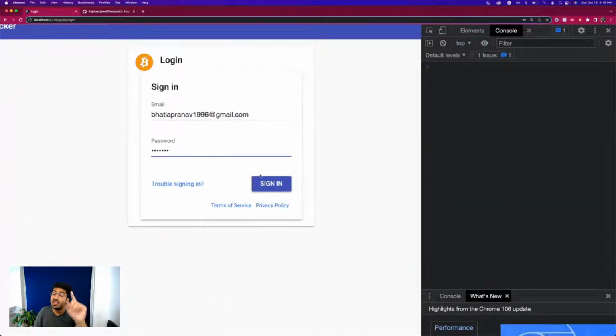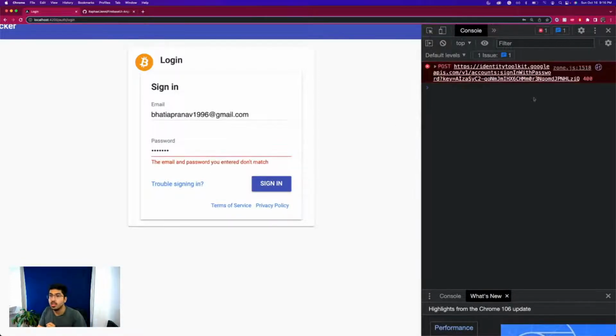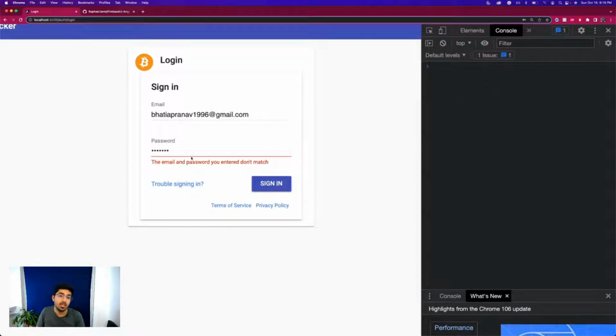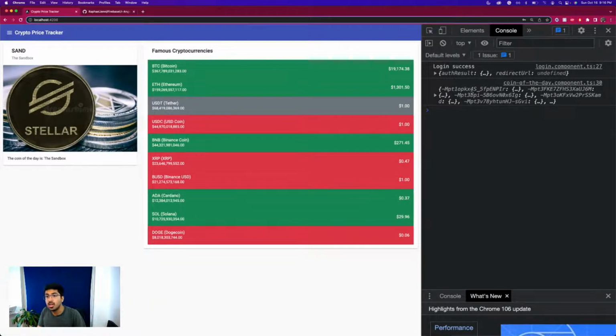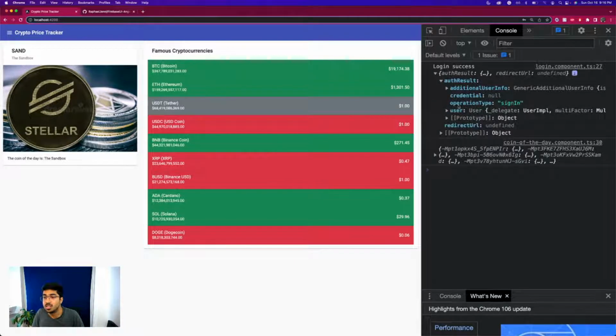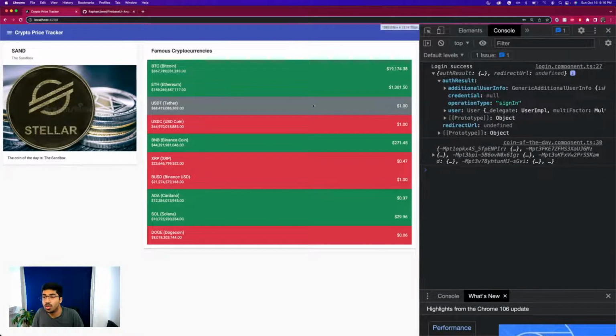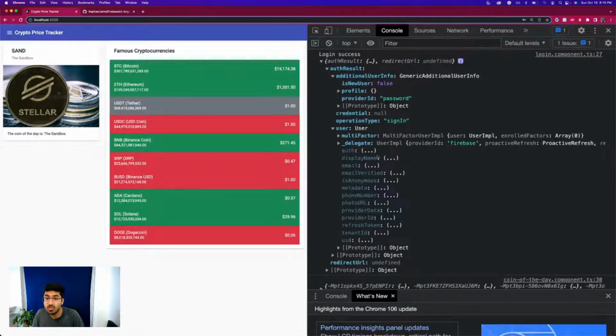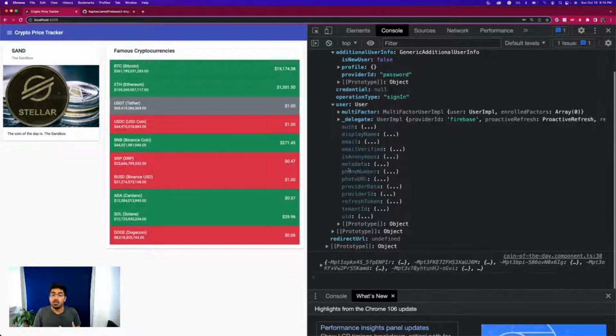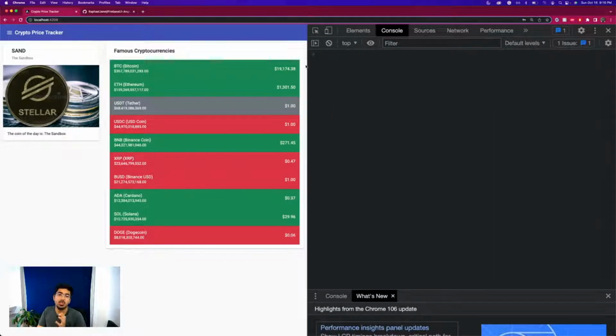I'm going to enter an incorrect password first just to make sure that Firebase is still working fine. Let's see. There you go. We get an error. It was not able to log in. That's fine. I entered an incorrect password and it says the email and password you entered did not match. That was intentional. Now let's enter the correct password, and there you go. It transferred me to the dashboard, and it also printed out the login success. It shows the auth result, and it says how I logged in. Right? It says you logged in with the password, and it also gives me the user information. Any information that I might need is present here, which is perfect. I'm happy that it's working.